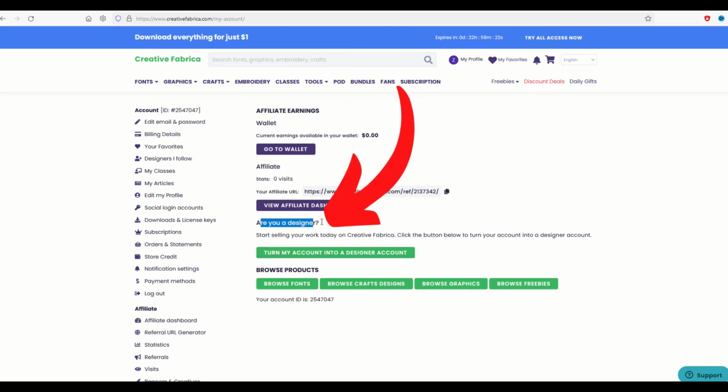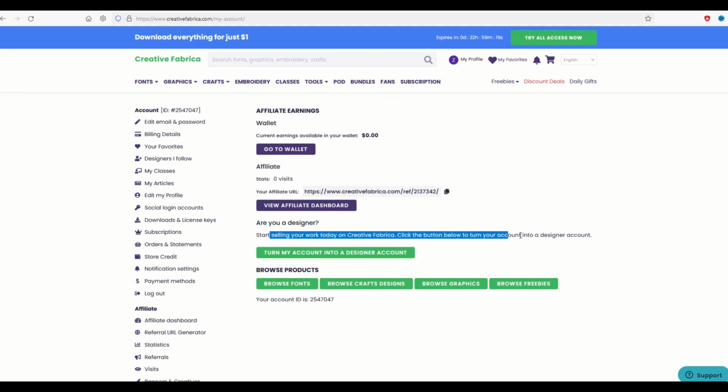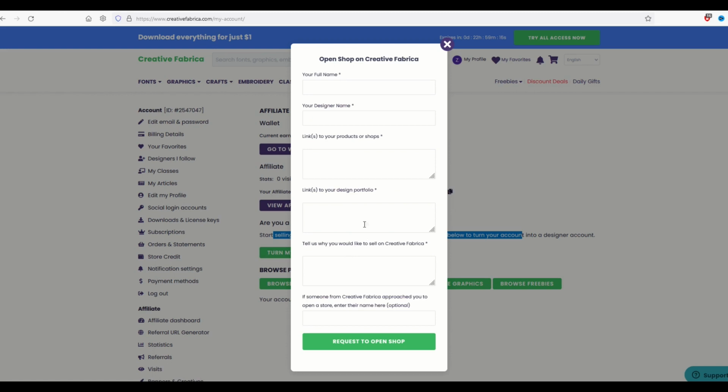It's right here. Are you a designer? Start selling your work today on Creative Fabrica. Turn my account into a designer account. I'm going to click that. And then you're going to put in your name. And then here's the important piece, link to your design portfolio. Then you also have to kind of sell yourself a little bit. Tell us why you would like to sell on Creative Fabrica. So I'm going to check out this link piece first. Links to your design portfolio.